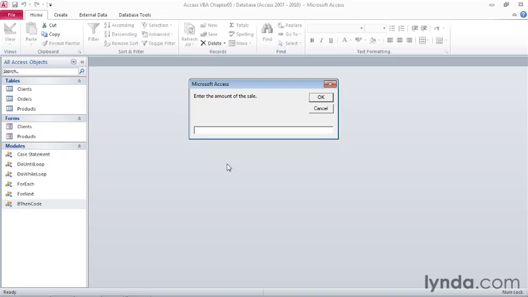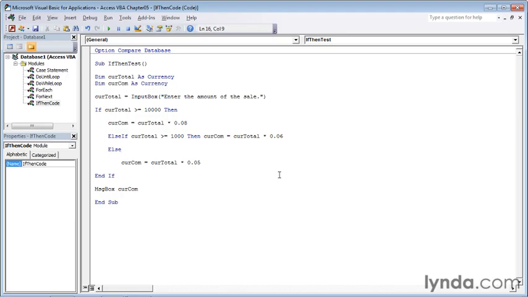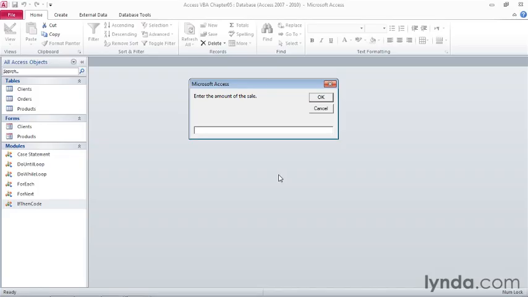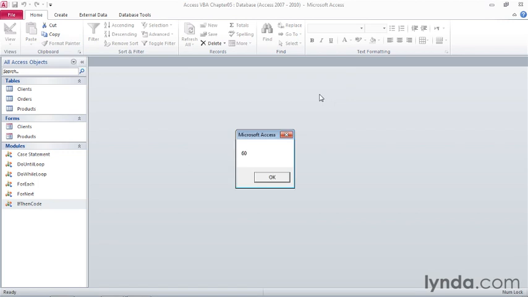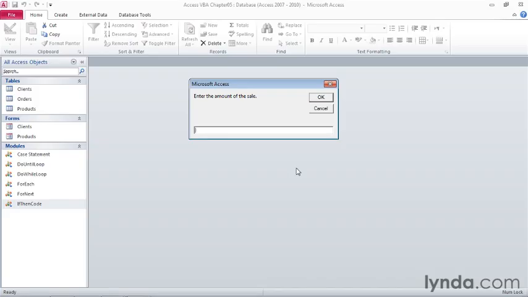So press F5 to run it. Now let's enter the amount of the sale, and I'll make it 20,000. So when I click OK, I should see a commission of 1,600, and I do. Now press F5 again, and let's make it 1,000, which meets the criteria for the next level just barely. So I have a $1,000 sale. That should be a 6% commission, so click OK, and I get 60. And then the final condition has a commission of 5%. So if I press F5 and enter 100, I should see $5.